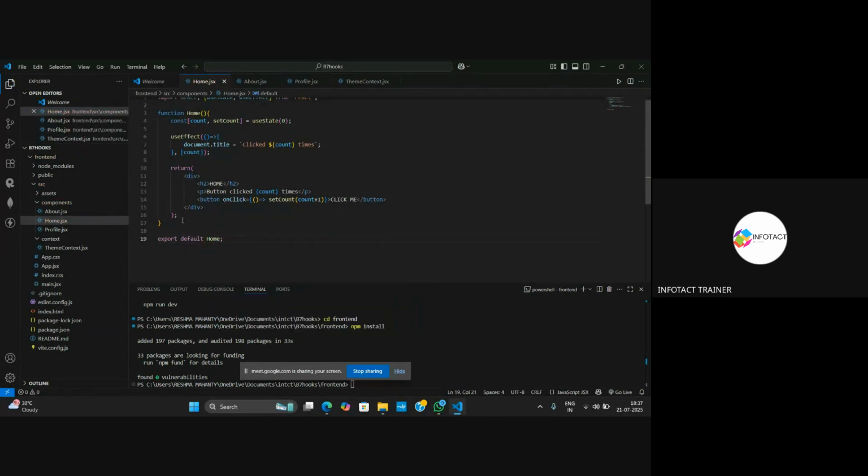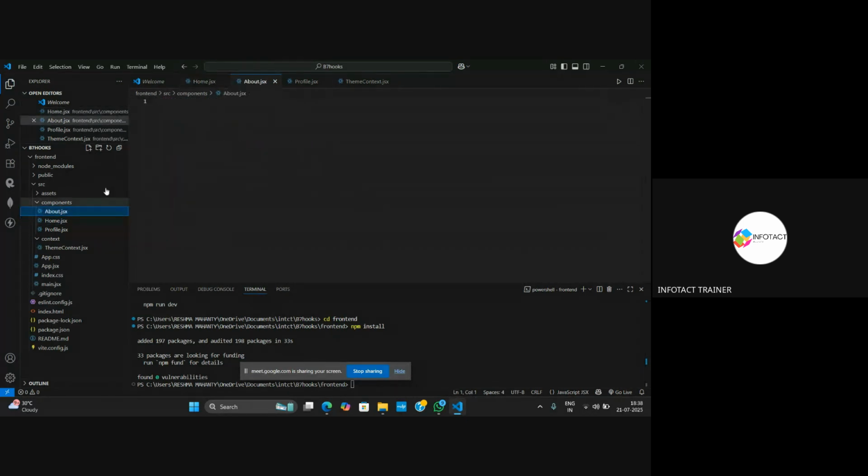And then I will save it. Now I will move to my next page, that is about.jsx. Here I will write import React, comma. Here one more hook, that is useContext.